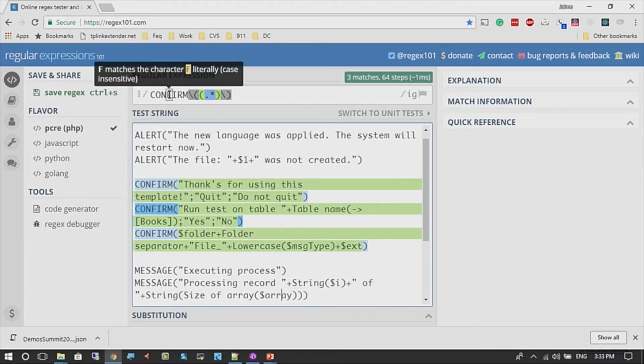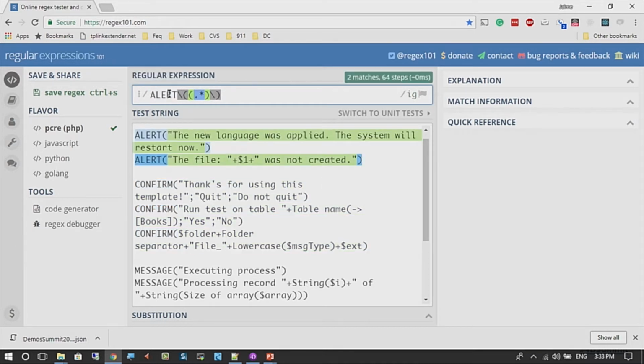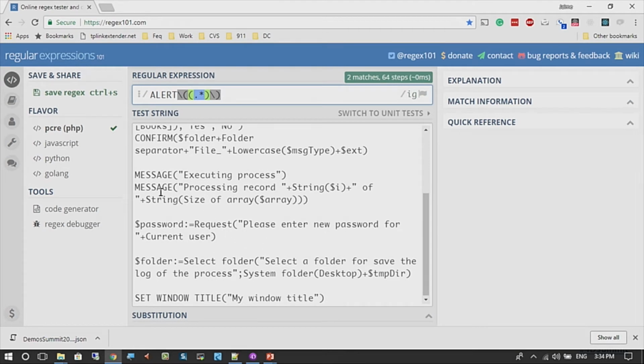If we go and change this one, for example, something like alert, the green text is the text extracted from there. Okay? Very simple. And the same thing for the other ones. For message, if I change this one, I will.